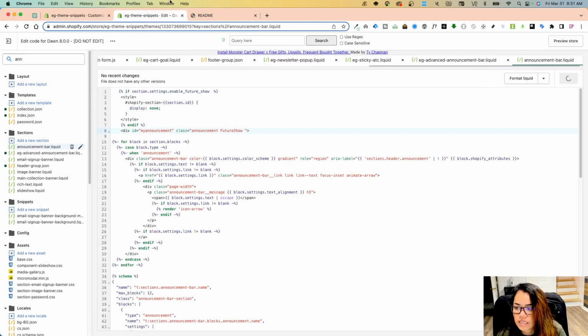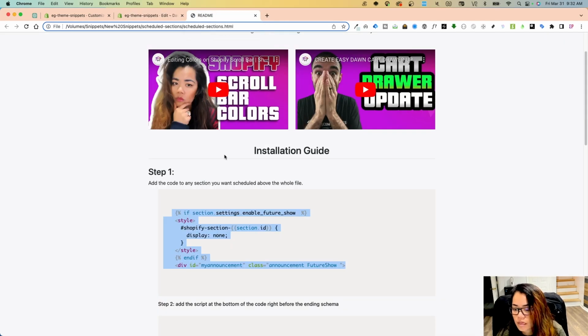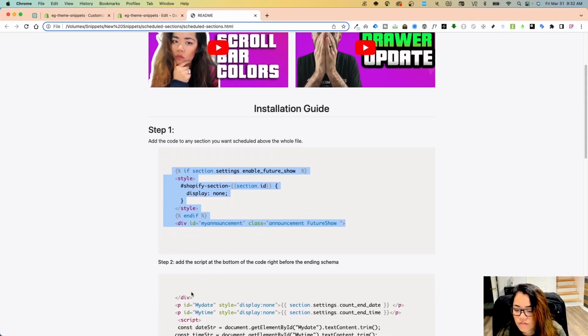And then I'm going to save this. And then the next thing I'm going to do, so you're only going to have this file. You're not going to have anything else, because this will show what you need to do. The next step is going to be add all of this at the very top of the ending schema.